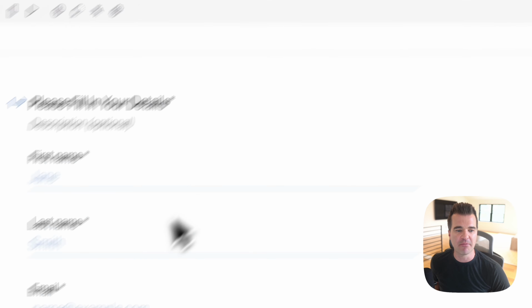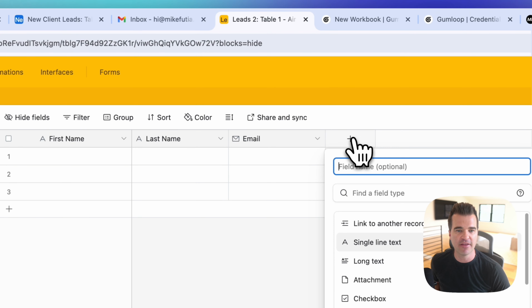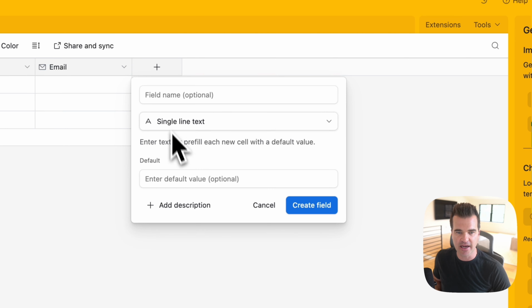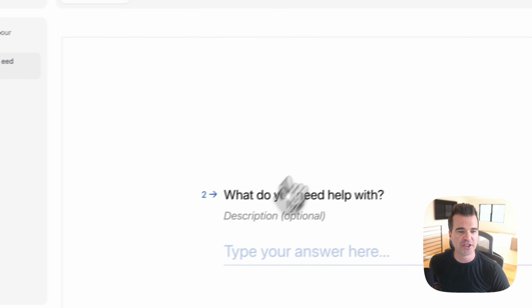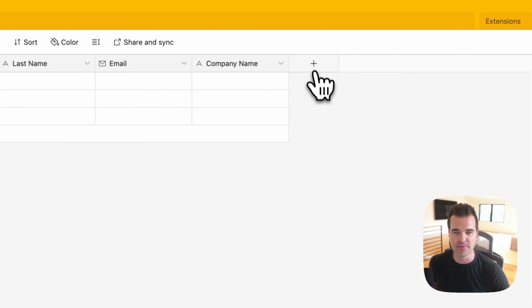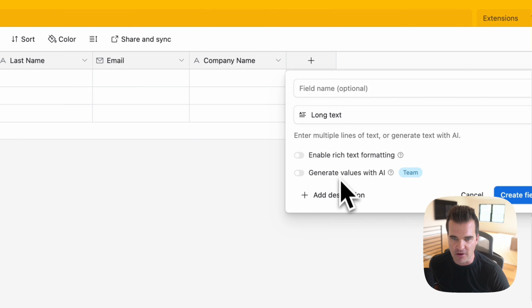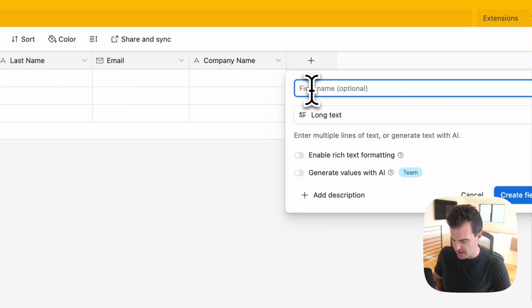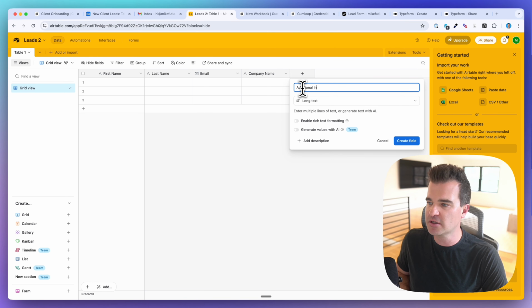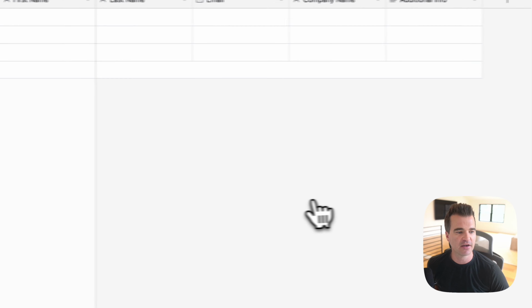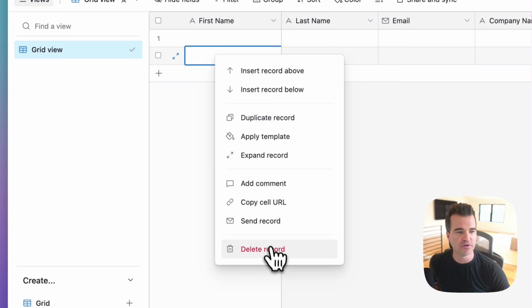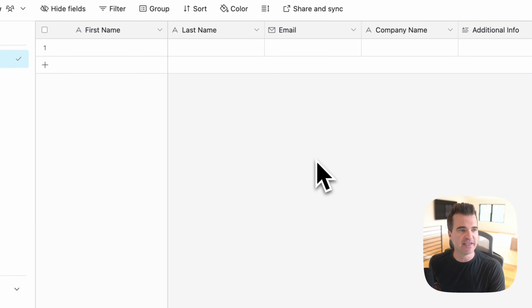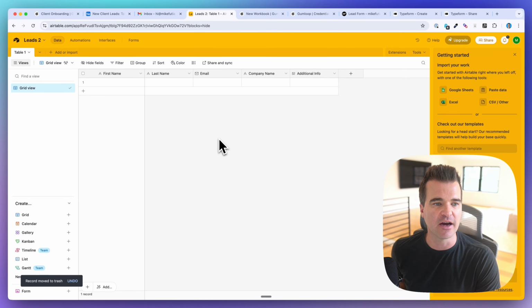And then we want to grab the company name. So I'll add that as a single line text, call it company name. And then the last field that we're grabbing is what do you need help with? So we can anticipate this being a longer bit of text. So we'll grab a long text field, and we can just call it additional info and then hit create field. And now we've got, and I do like to delete some of these other rows in here, and now we've got our Airtable database set up that we can now sync up with Gumloop.